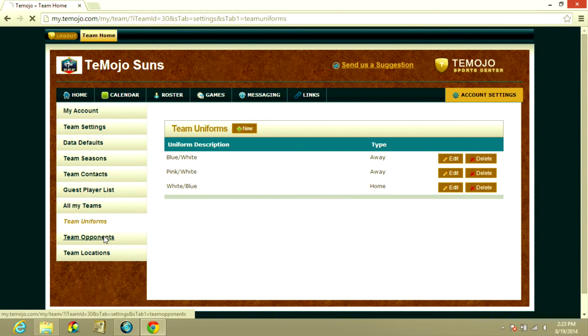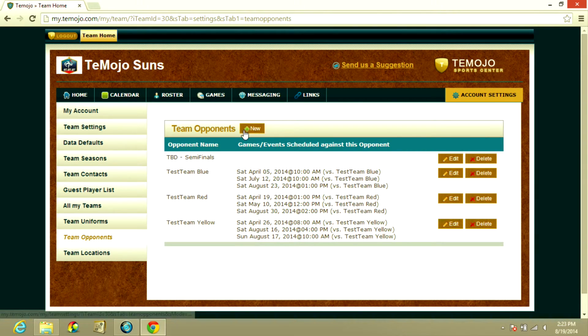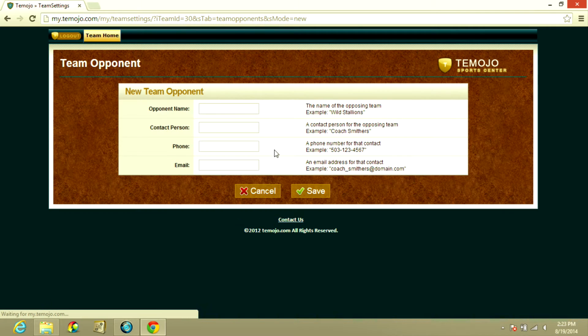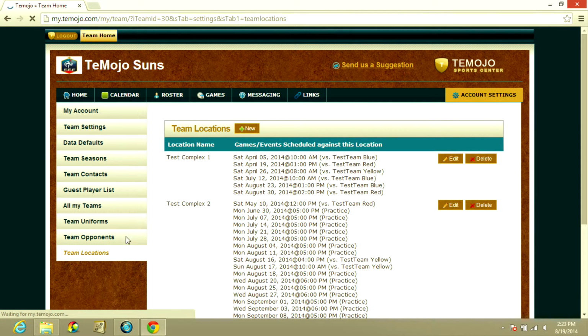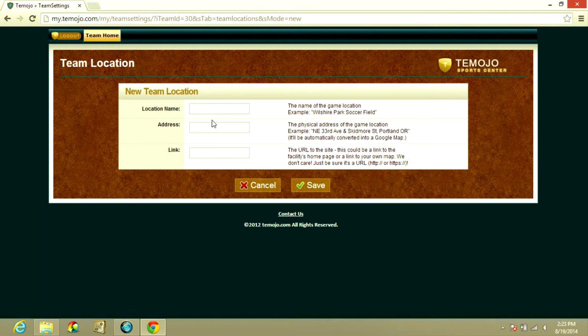All the opponents that you're going to play, you can come in here and set them up. Click New, put in the opponent name, any contact information that you have for that particular team, locations as well. It's a good place to start if you know you're going to practice at 2 or 3 different locations. You can come in, set all those up, location name, and then put the address in one long string across there. It'll create the map link for you.